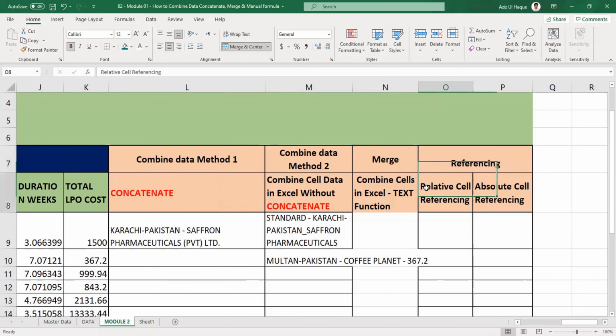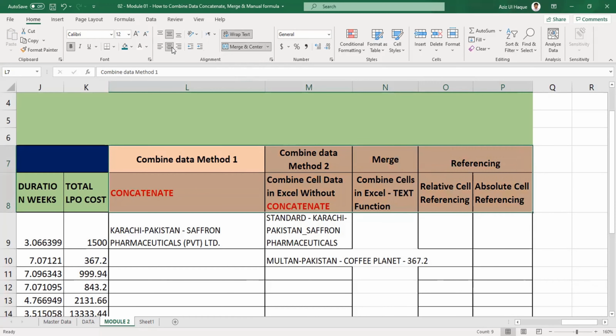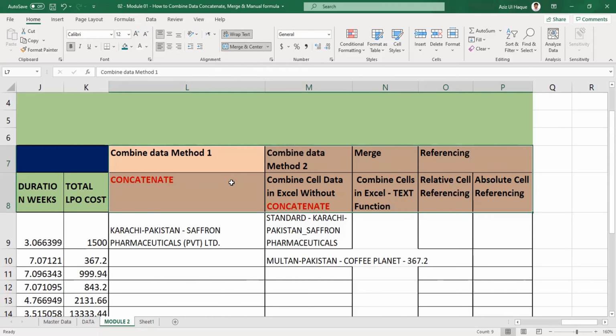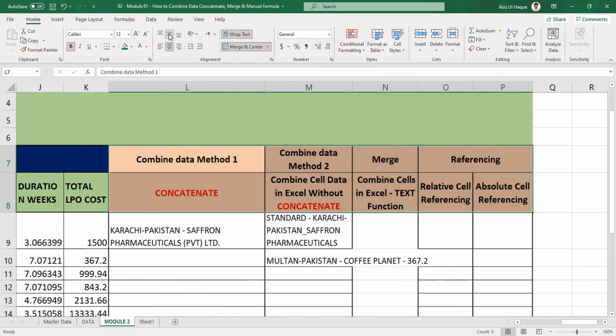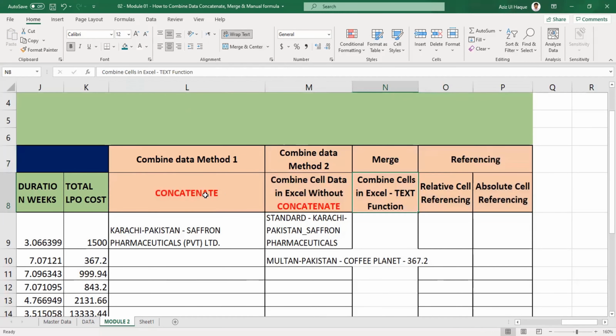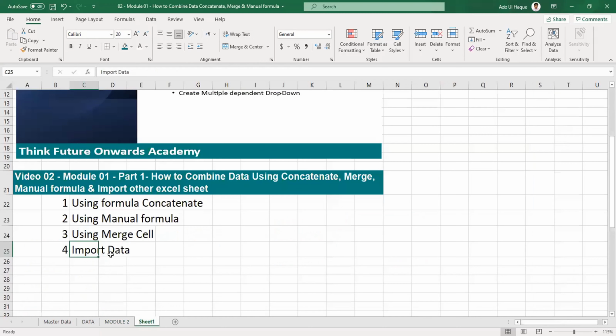And one more thing: sometimes when you highlight this data, you find it is aligned like this, but you need it in the middle. You can just click on the middle alignment here. See, all the data is in the middle now. So today we learned using concatenate, the manual formula, and merge cells. Now we are going to import data.